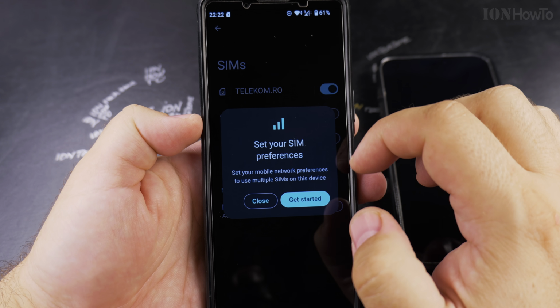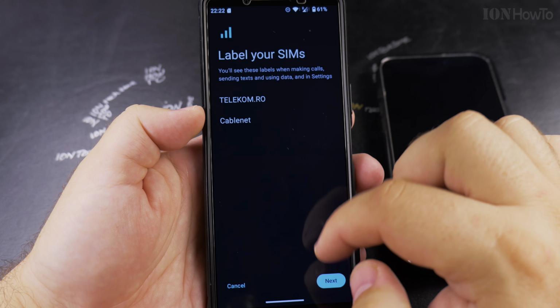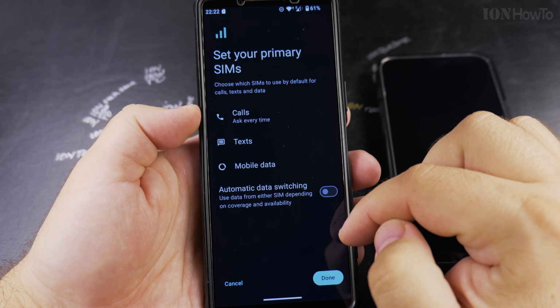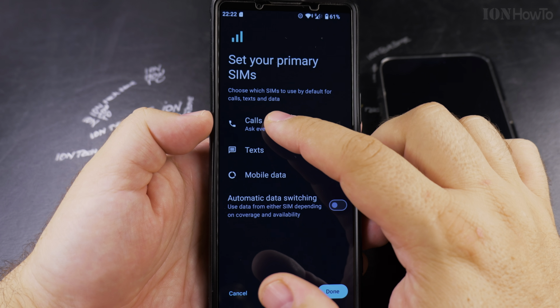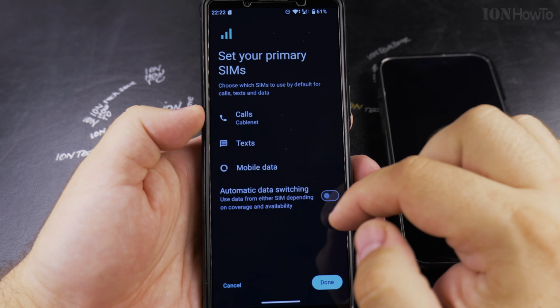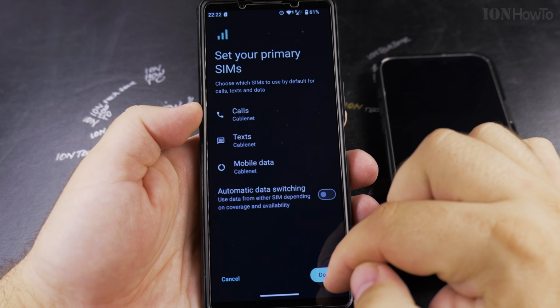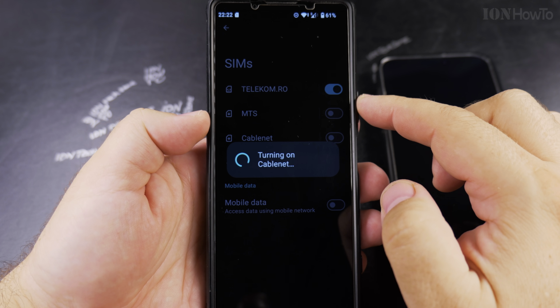So I can turn it back on, CableNet. When you turn it back on, it will ask about this, and I could set the default for calls for CableNet, default for text, default for mobile data, and I don't need automatic switching.